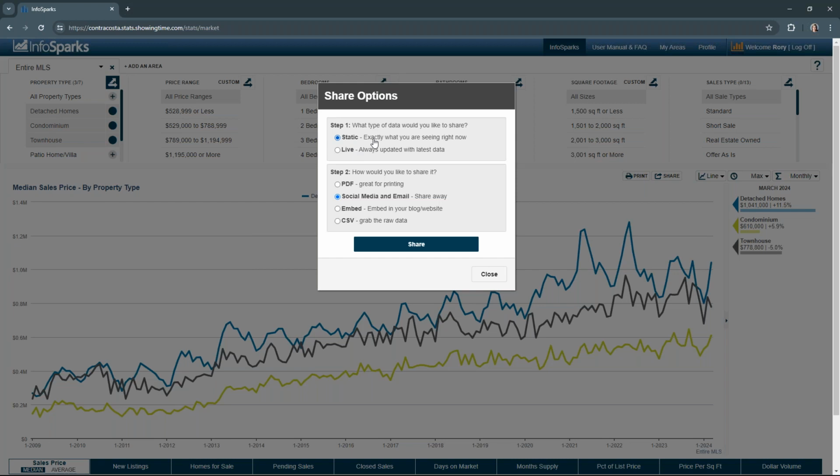Static would be maybe you want to share out information about inventory. You want it to be the same next week or next month or next year as what you're sharing right now. So think about it in lines of maybe a newspaper article. You can click static, and then that's never going to change. If you go back to it later, it's going to be the exact same. But you can also click live, which means it is going to be updating as the InfoSparks tool updates.